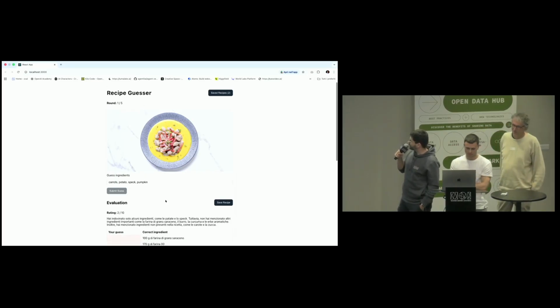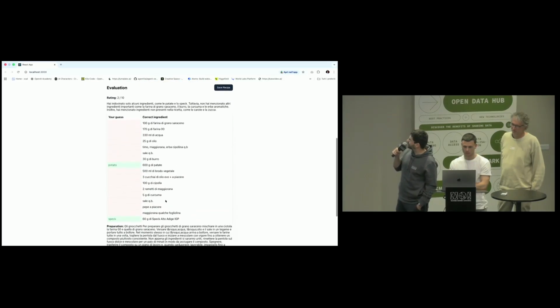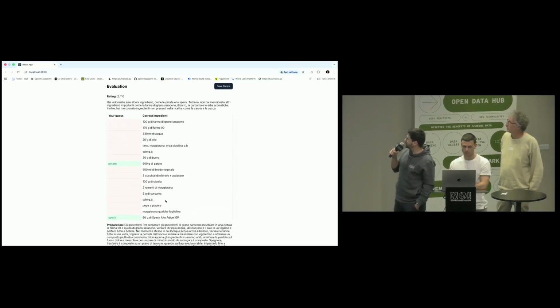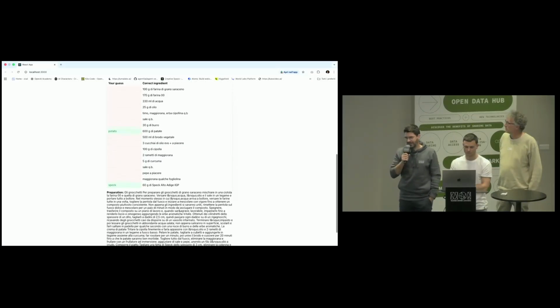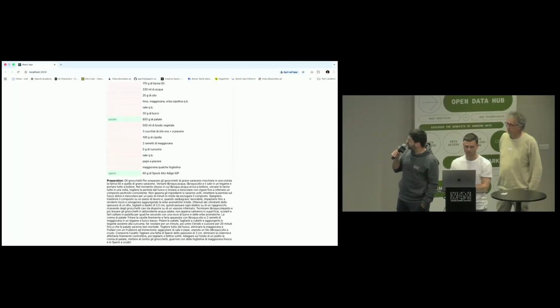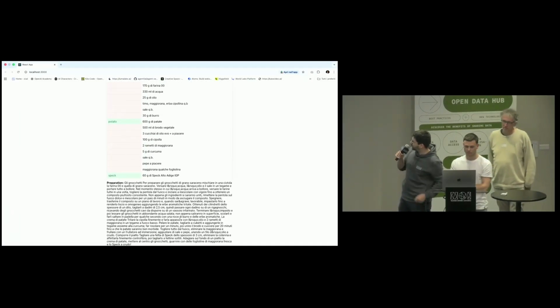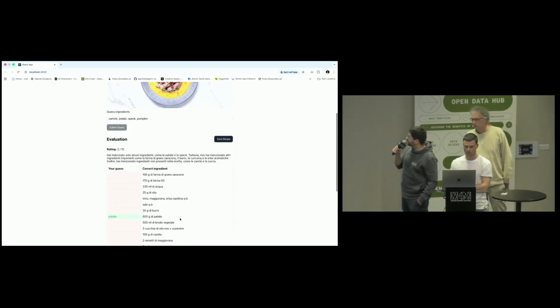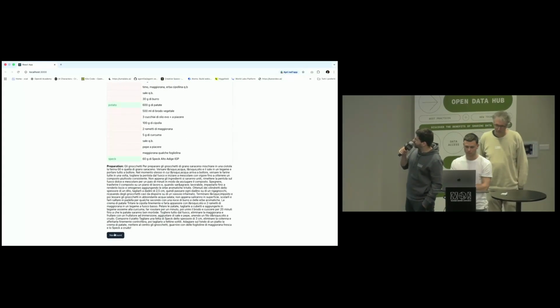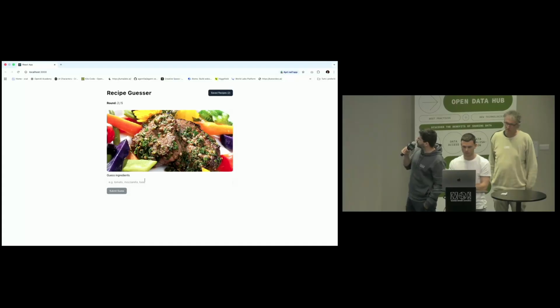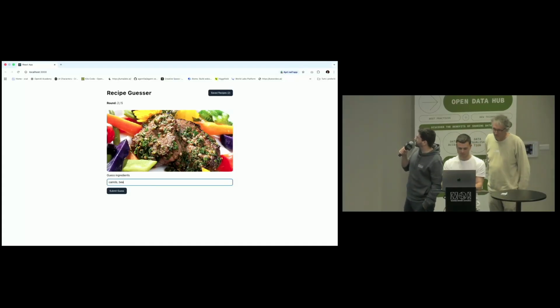Yeah, so the evaluation says we got 2 correct, potatoes and speck. Even though it's not exactly what the ingredients list contains, it still gave us the points. And if you're interested, you can read the preparation, and then you can continue to the next one, and you get a new dish. Here you have to add some again, like carrots and beef, and then let's submit it.